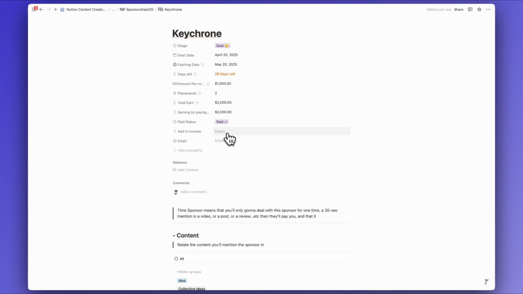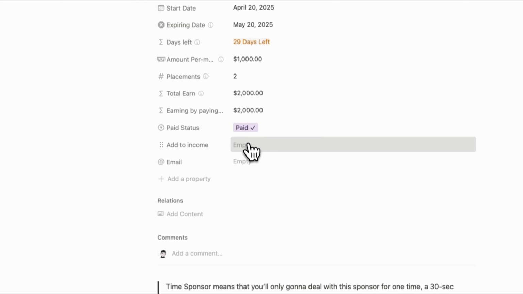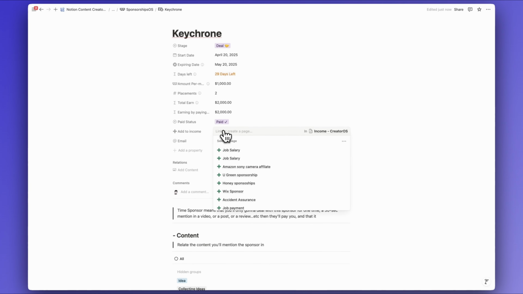And then one of the cool features is that we also optimize the finance brain to work with the CreatorOS. So here we can add this Kikron sponsorship to your income. So when you go to the finance brain and, for example, you go to this month status of incomes, you also see this sponsorship there. So you can calculate your incomes correctly.